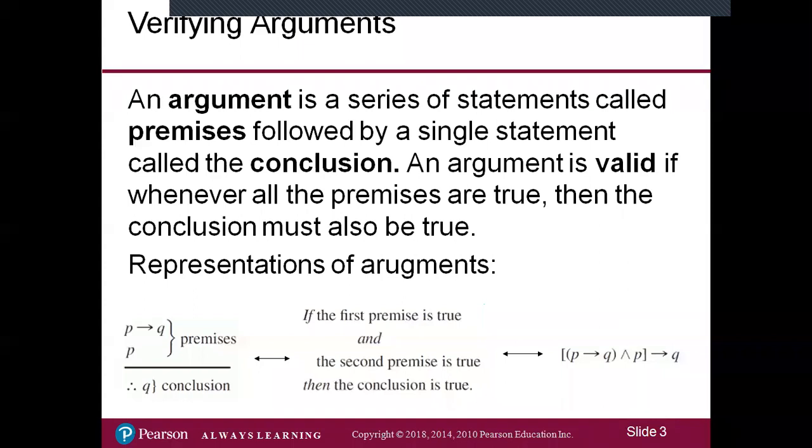Verifying arguments. An argument is a series of statements called premises, followed by a single statement called the conclusion. An argument is valid if, whenever all premises are true, then the conclusion must also be true.